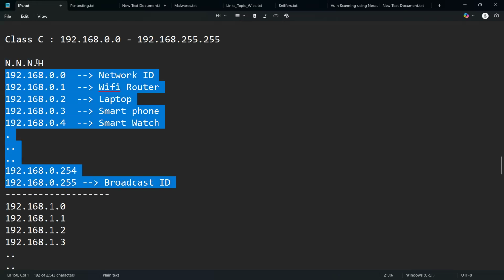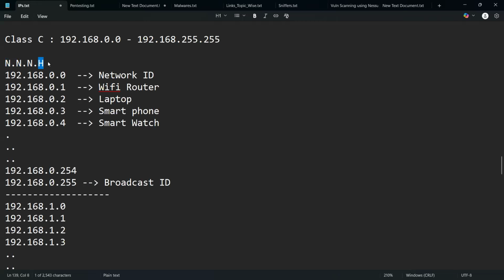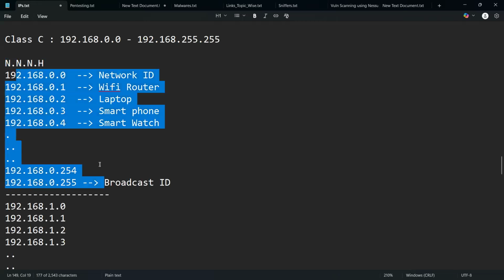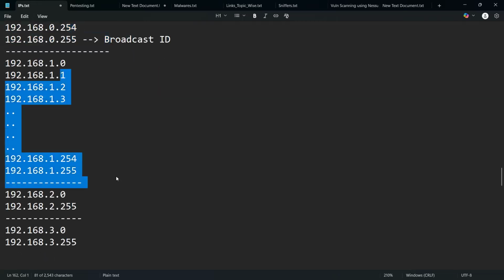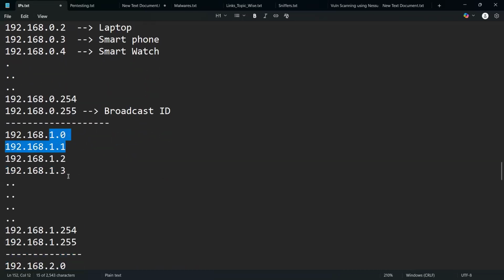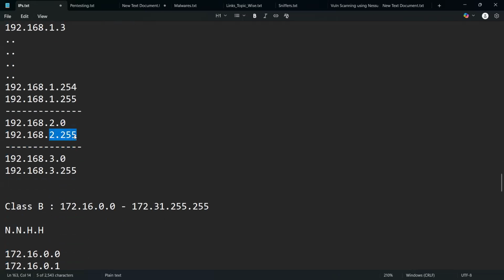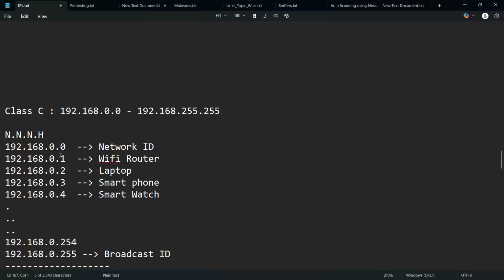And in class C, with 3 network portions and 1 host portion, in every network, you can connect a maximum of 255 IPs. So from 0.1 to 0.255, 1.0 to 1.255, 2.0 to 2.255, 3.0 to 3.255. In every network here, you have 256.